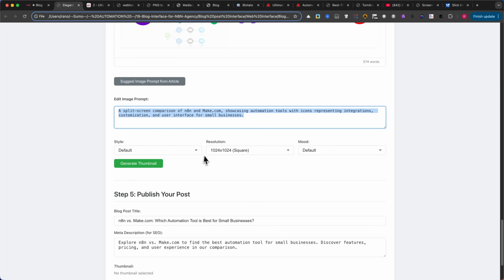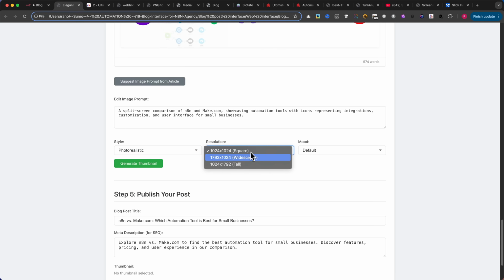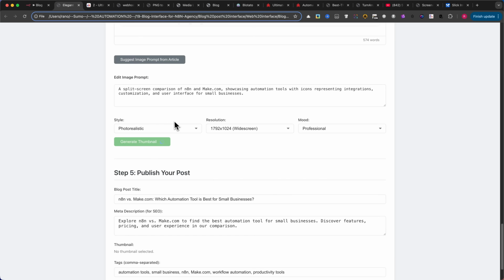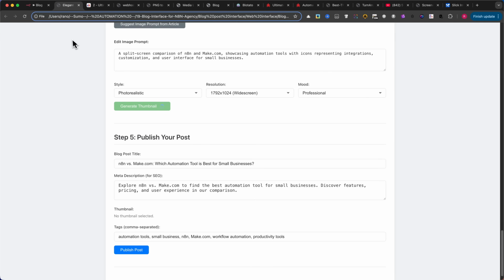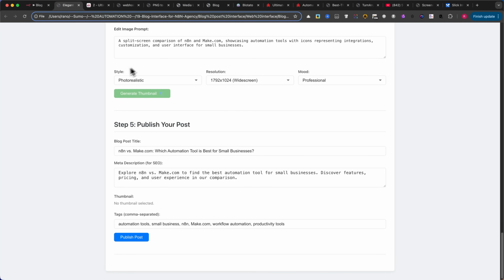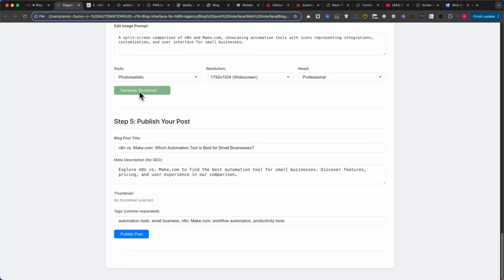As you can see, we have an image prompt, which you can edit manually if needed. You can also choose the style, resolution, and mood of the image. Then, you can click on Generate Thumbnail. The image generation process usually takes around 20 to 30 seconds. During this time, the automation is processing the prompt and generating a high-quality image based on the style, resolution, and mood you've selected. If you're not satisfied with the result, you can regenerate the image as many times as you want until you achieve the perfect thumbnail or illustration for your blog post.